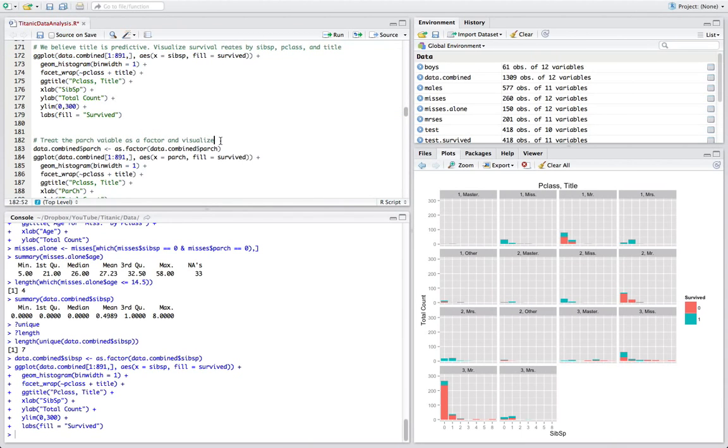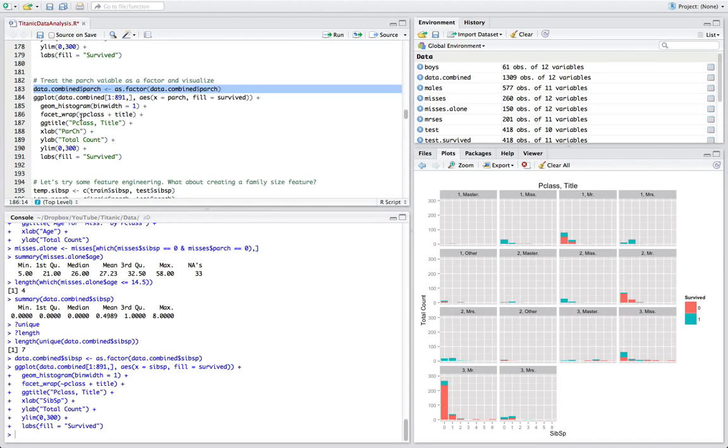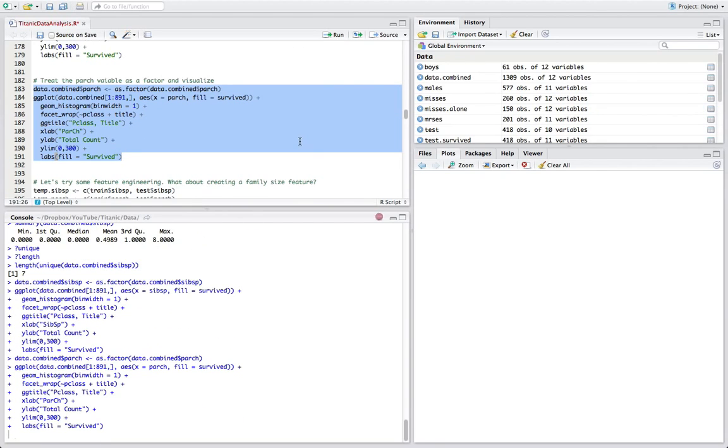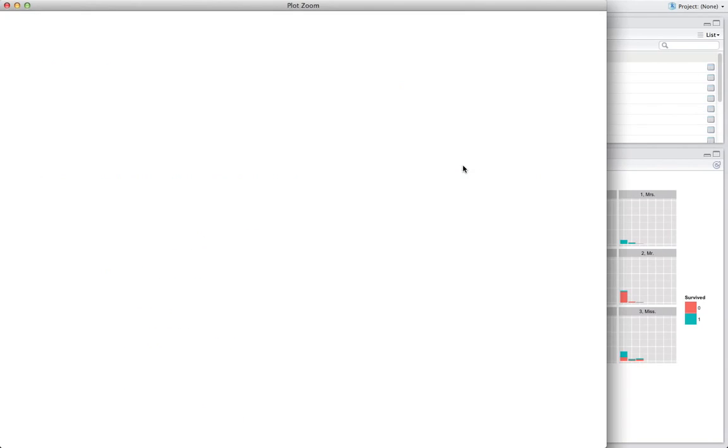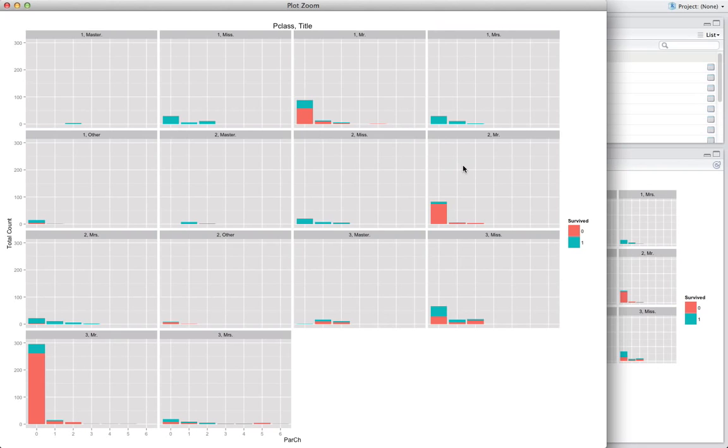Similarly, let's take a look at the parent-children variable, or PARCH. We'll just essentially do the same thing using the same logic. It's probably very easy to treat this as a factor, so we'll go ahead and convert it to a factor and then do the same type of plot that we just saw. Let's go ahead and run that code. Zoom in on it to make it a little more readable. And here we go.